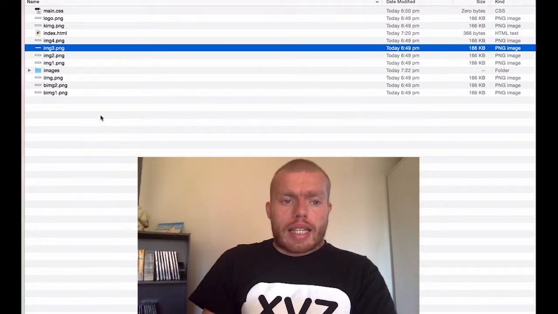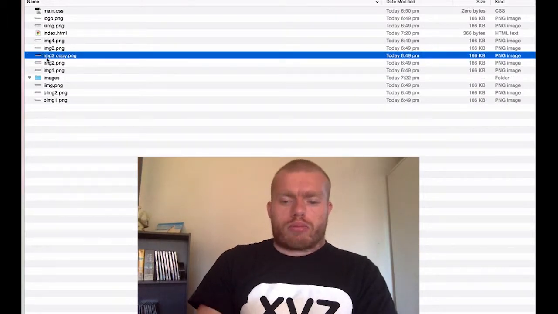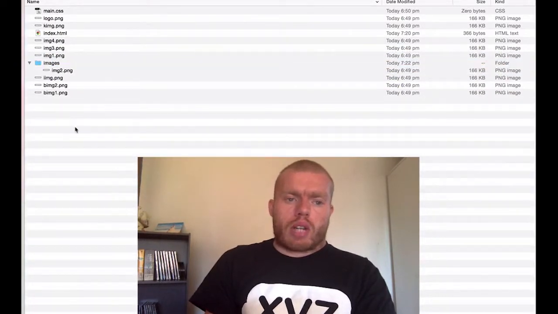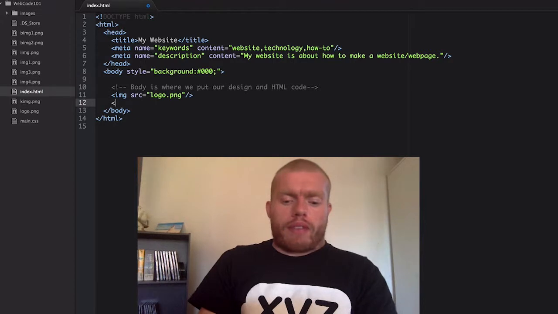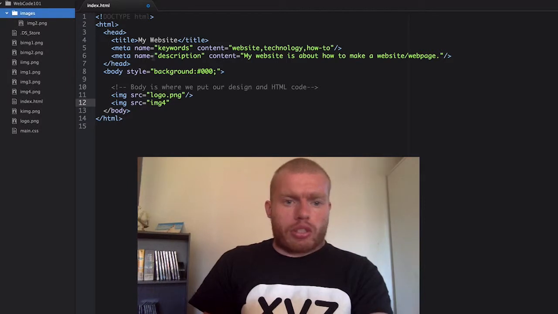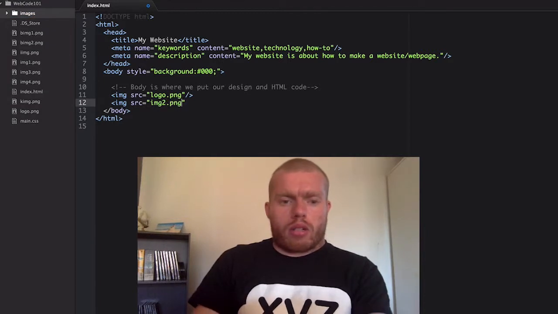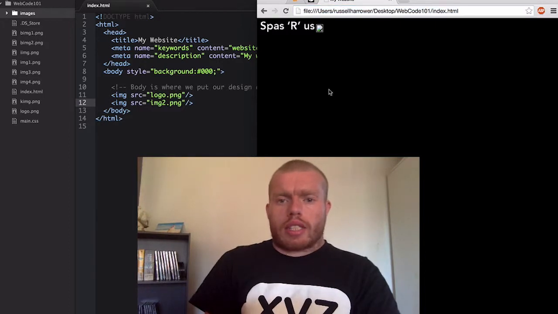Now, here's the reason being: if I move an image into my image folder, and then I go back to my code and want to fetch that image, I think it was image 2. So I put image 2, then the file type, and close it. When I go to Chrome, I am not going to see image 2. Instead, I see this. And I'm going to go, what?